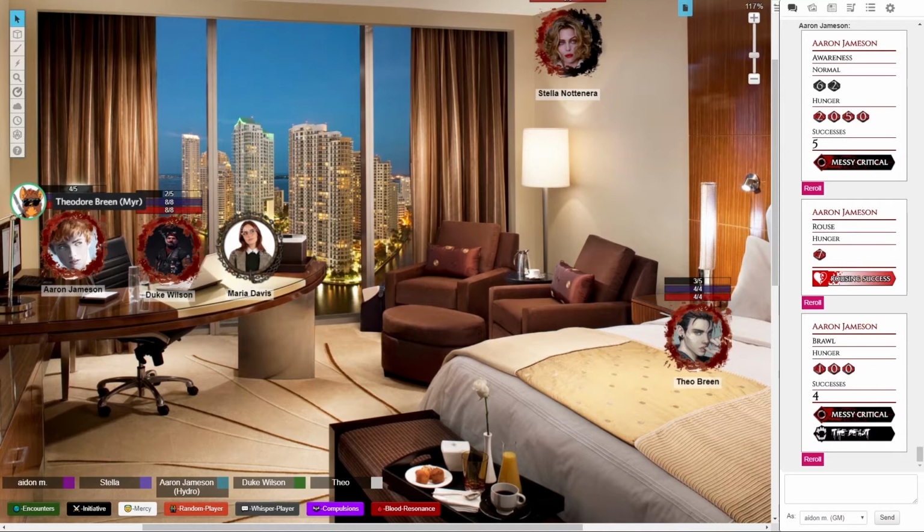Theo locks eyes with Duke for a moment over Aaron. And then Theo gets a knife and slices his own wrist open and holds it to Aaron's mouth.